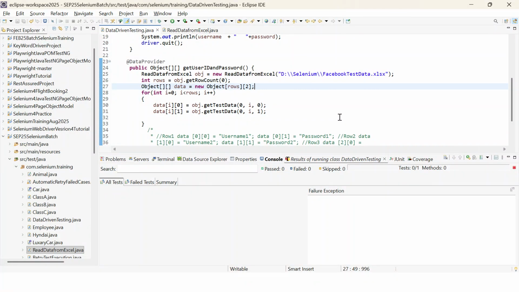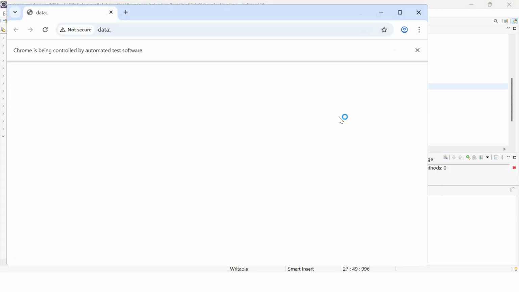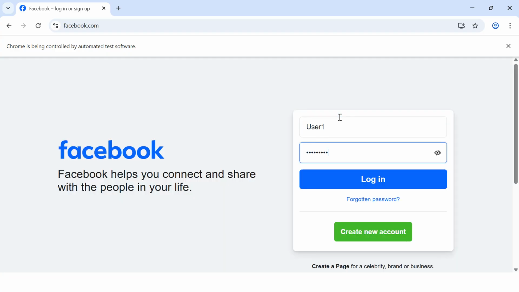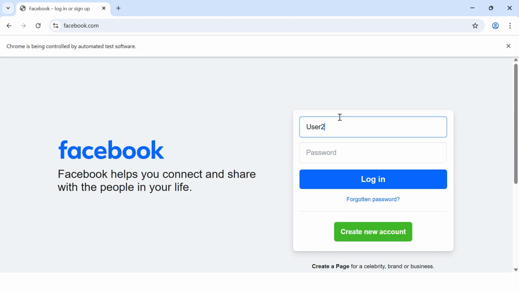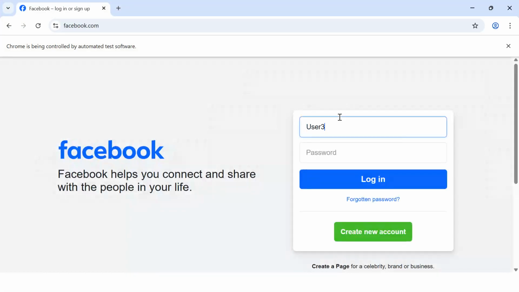That is the beauty of the data-driven framework. Your data and your test case will be kept separately, and you need not touch anything on the other one. Now I will explain the code one more time so that you can get the complete idea.